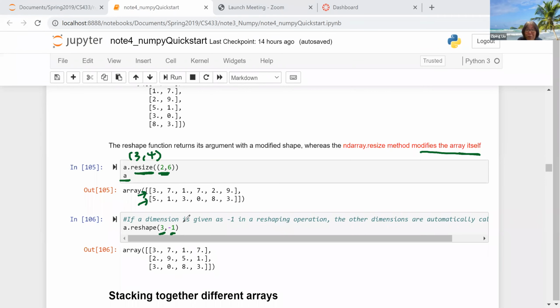Okay, the negative dimension, then that means the first dimension is going to be 3, and A is 3 by 4, so it's 12. So 12 divided by 3 should be 4. So if you provide some dimension as -1, that means it will go by the calculated result based on the other dimension. Okay, because sometimes that's what you would like to have.